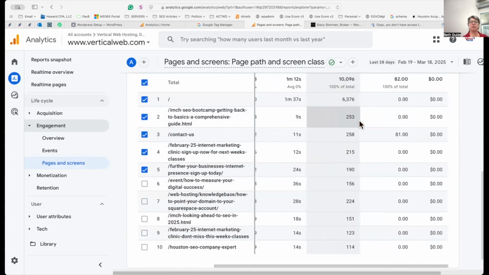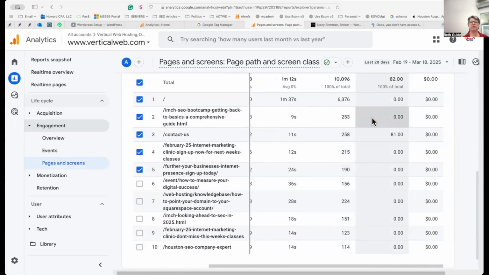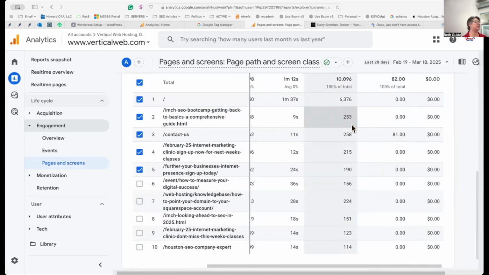What is the percentage of the people that have stayed? Some of them are staying way long, and others are coming in and staying for a while. They're getting a feel for it.